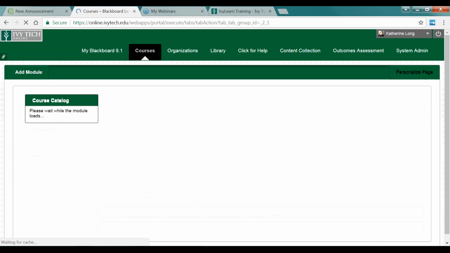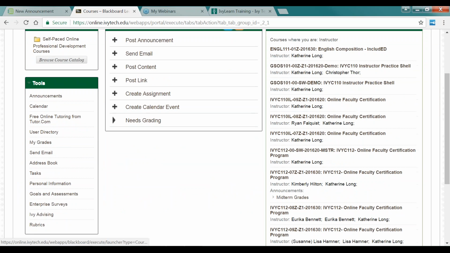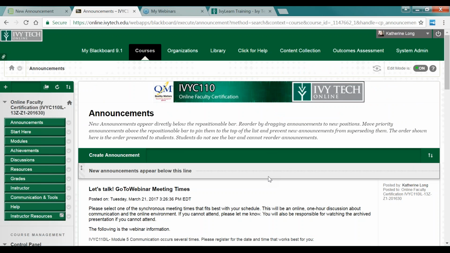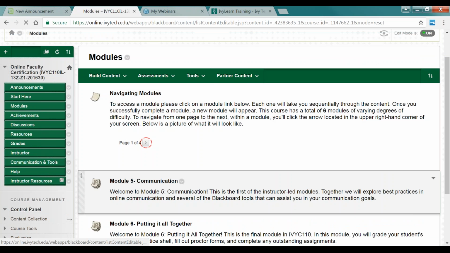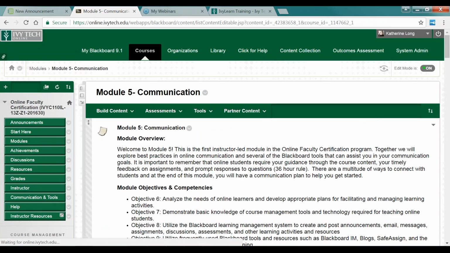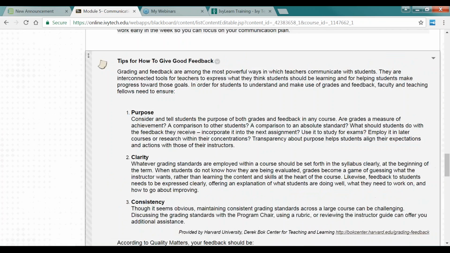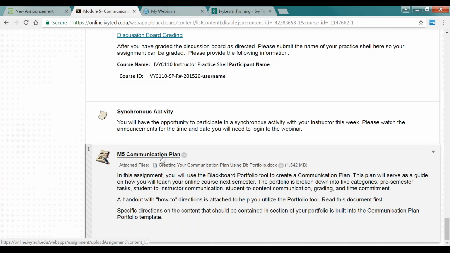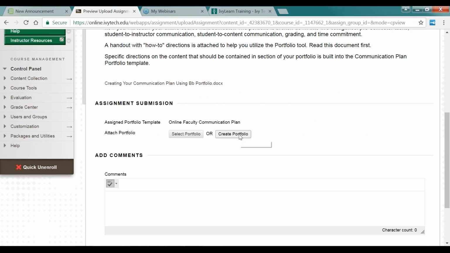When I'm in my course, I'm in Module 5. So we'll walk through this whole process again. I'm opening up the course. I'm going to Modules on my course menu. And I'm scrolling down to the communication plan. When I click on communication plan, I'm going to select create portfolio for the first time.